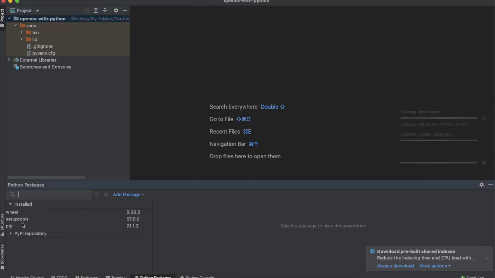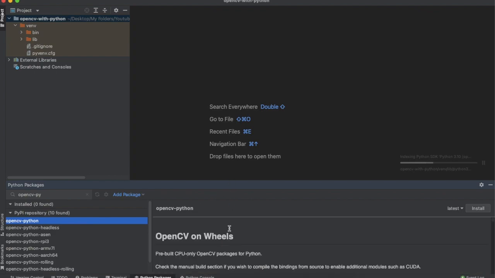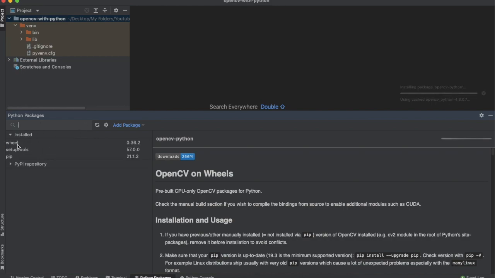You can see here the installed packages, and to install OpenCV you can search here opencv-python, click on it, and it will show some information about this library. So you can specify here the version you want to use. I will use the latest one, and click on install to start installing it. Once it's installed it will be shown here.